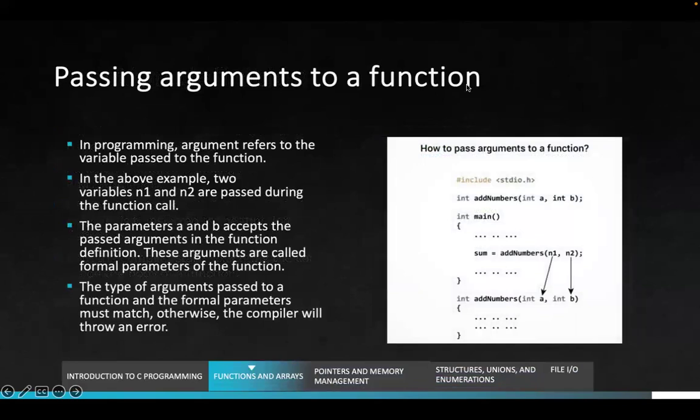Next is passing arguments. Passing arguments to a function. So how do you use different values with the same function? In any programming language, an argument refers to the variable that you are passing to the function. If your function needs dynamic data, how will you declare and use that dynamic data? This is done with the help of arguments.